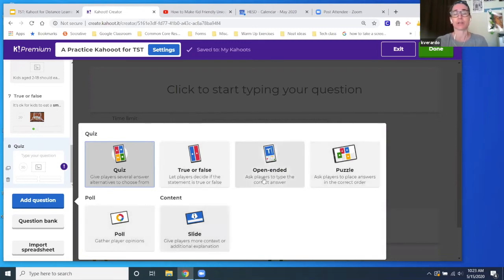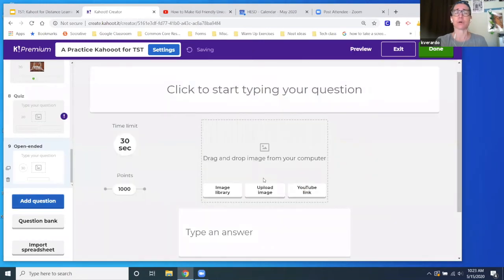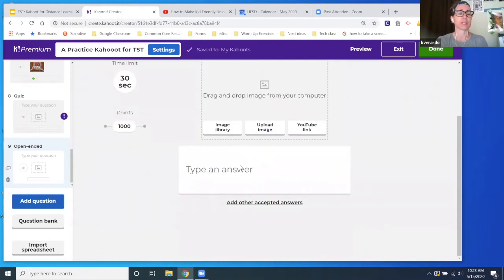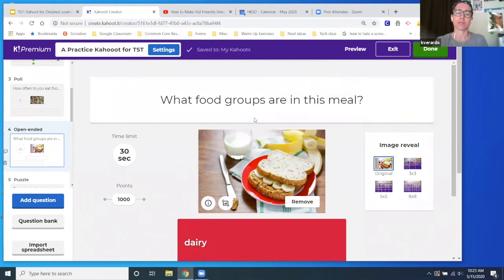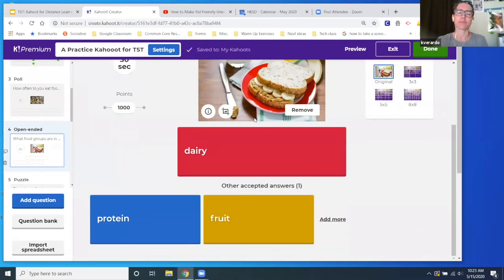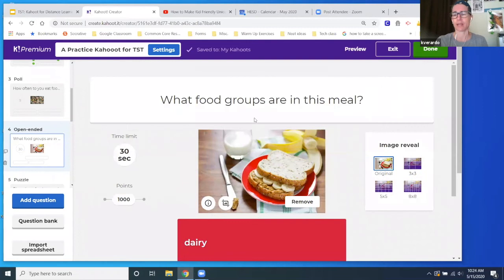So you would just click on the one you wanted to do. Open-ended, you type your question right here, you type all of your answer choices right here, and then upload. So I think I skipped open-ended. Okay, so here's open-ended. My question was, what food groups are in this meal? And I have 3 choices right now that I've said, hey, these answers are correct.